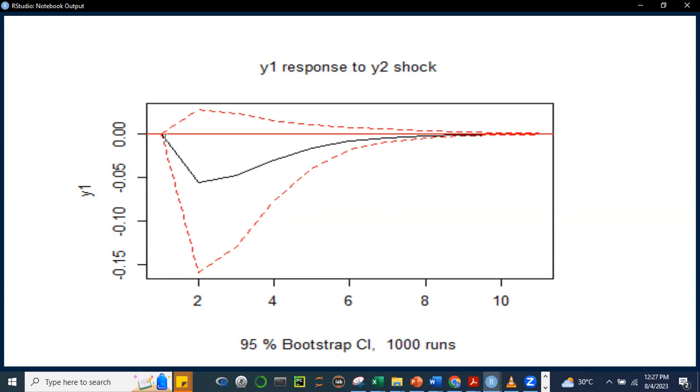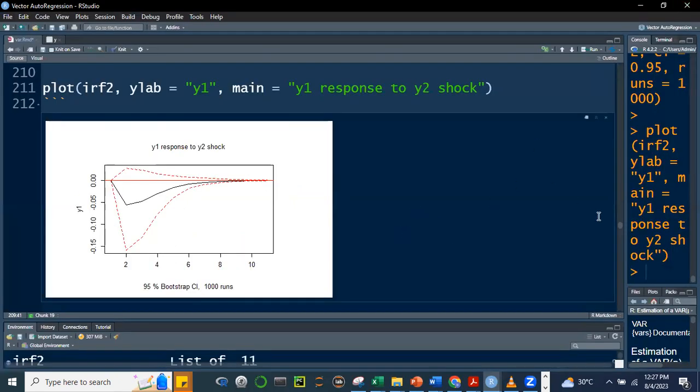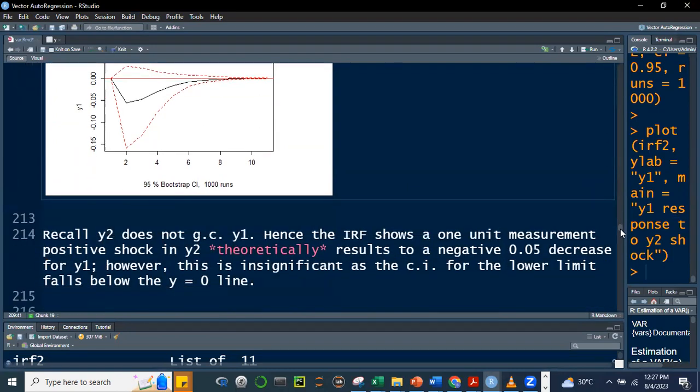Okay, although negative siya, ibig sabihin, pag shock natin si Y2, ano mangyayari kay Y1? Turns out here negative yung effect, bababa si Y1, but this is not significant. Okay? Kasi below the y is equal to 0 line siya. Right? And this is consistent because alam naman natin na Y2 does not Granger cause Y1. Okay, so even if we shock Y2 with 1 standard deviation, we can see here that the impulse response function tells us that there's no significant effect.